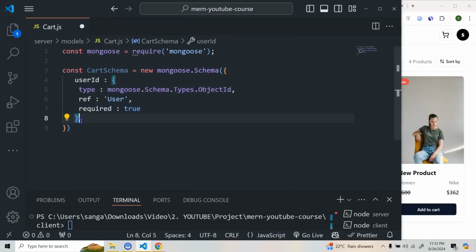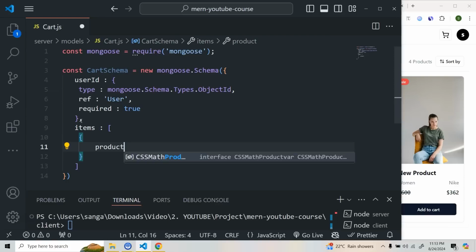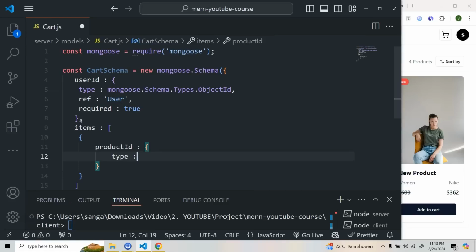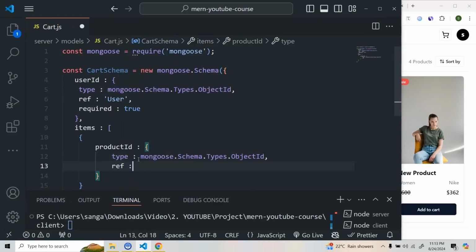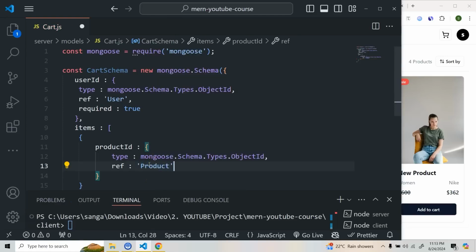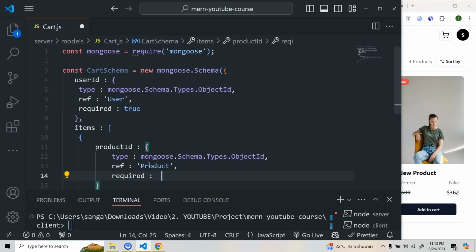Next, we also need the items, which will be our cart items. This will be an array of objects, and here we need the product ID. I'm going to show you how, instead of passing the complete product, we map it using the product ID. Again, this product ID will have a type, the same ObjectId. Here you need to pass the ref, which will be your Product, because we are going to pick from product. And also here we set required to true.